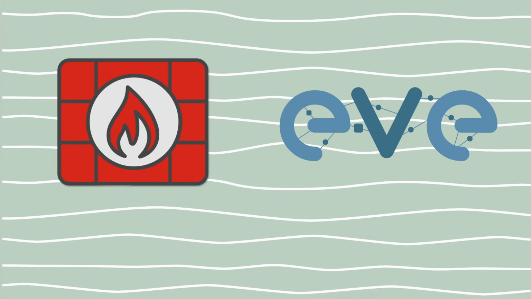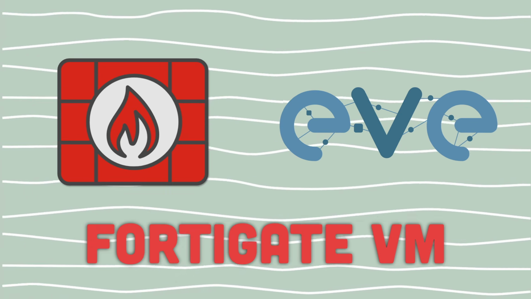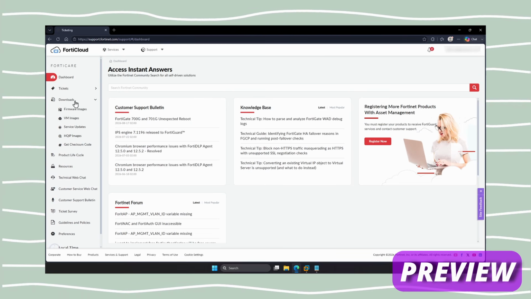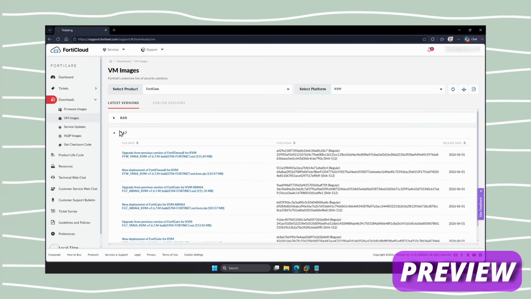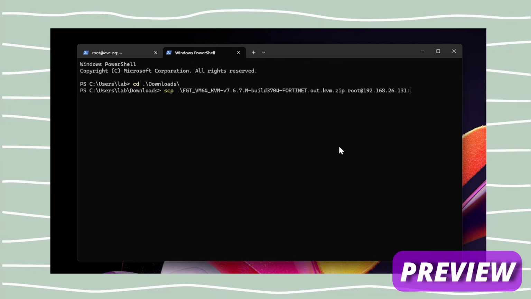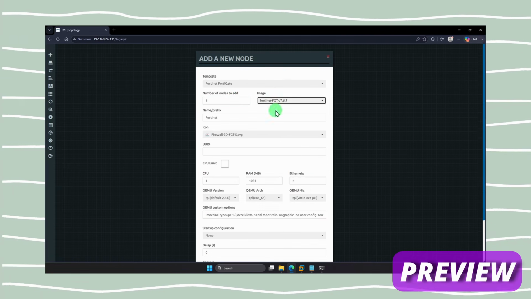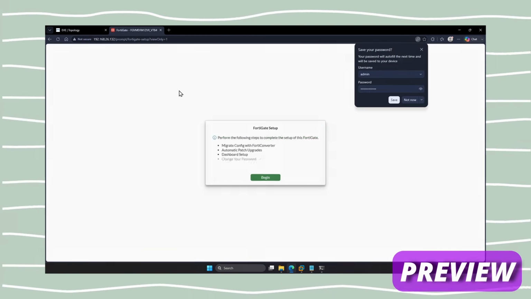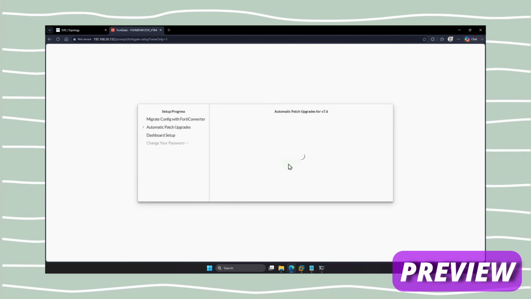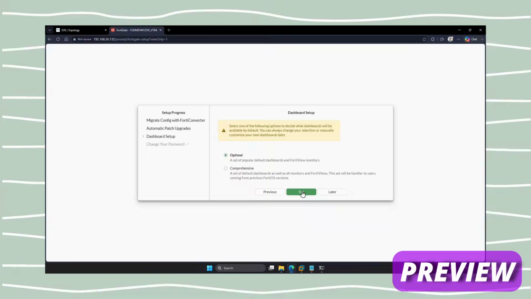Hello everyone. In this video, I'm going to show you, step by step, how to deploy a FortiGate virtual machine on EVE-NG. We'll start by downloading a FortiGate VM image compatible with EVE-NG from the Fortinet support site. Then we'll upload and prepare the image in EVE-NG, create a new FortiGate node on the lab canvas, register the trial license, and finally access the FortiGate web interface. By the end of the video, we'll have a fully functional FortiGate that we can use for our lab environment.